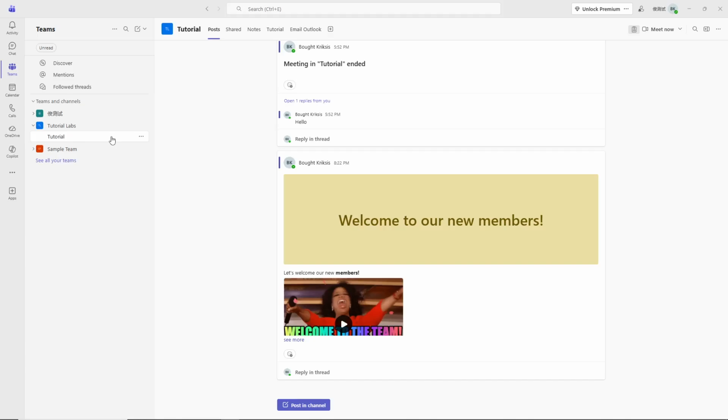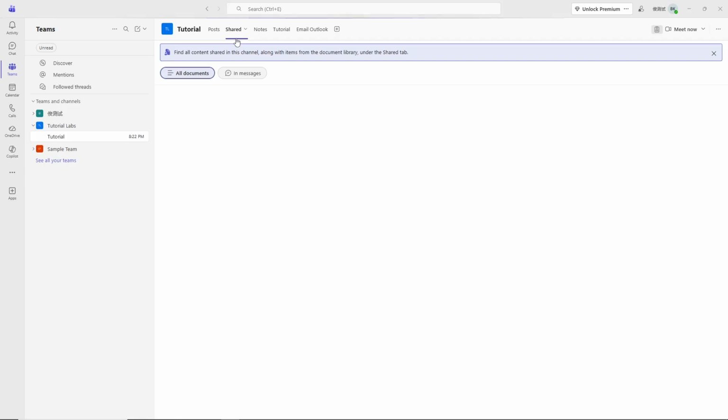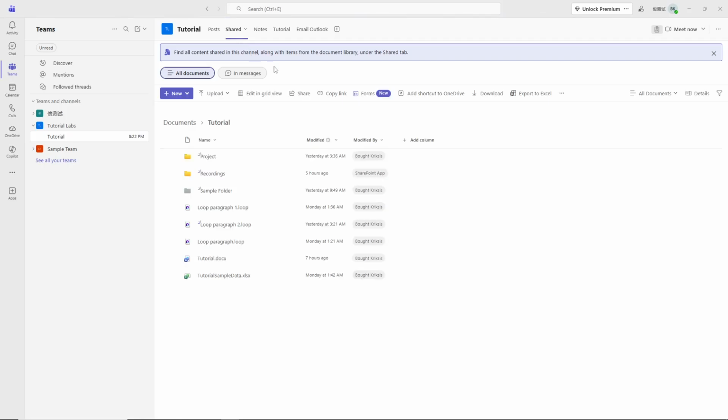At the top of the channel page, click on Shared or Files. This tab is where all documents, recordings, and other files shared within that channel are organized and stored. It's your central hub for accessing any content that's been uploaded or generated in the channel.